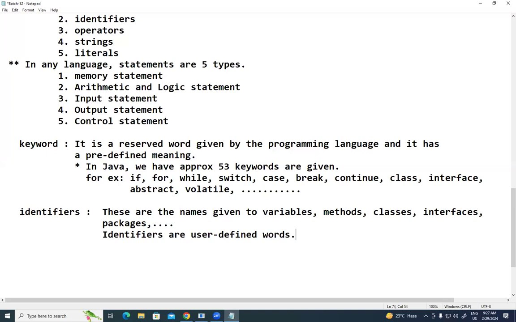In order to make it understandable for the translator, we need to follow some rules. Why do we need to follow the rules? To make our user-defined words understandable to the translator. Those rules, we are calling them rules to define identifiers. I'll tell you what are the rules to define identifiers. Listen. First rule, once again, I repeat.